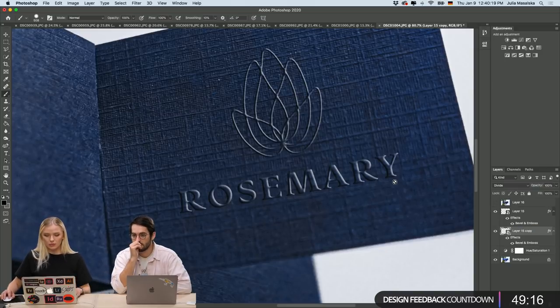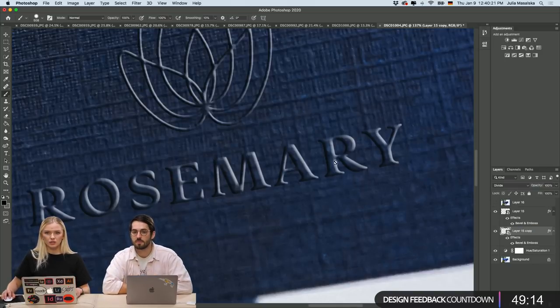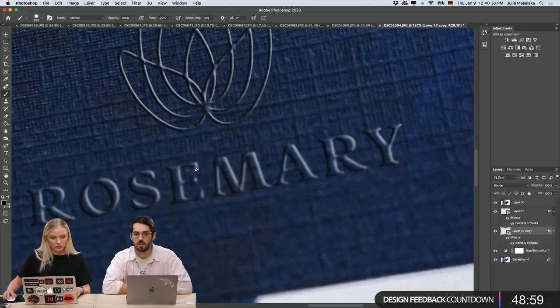But what you can see here is that it's very sharp, but my paper has a little blurriness in it. So what I went ahead and did, I created a new layer with the whole photo, and I created some blurriness. I just used the blur tool. Cool. And I went ahead and just blurred all over the logo.